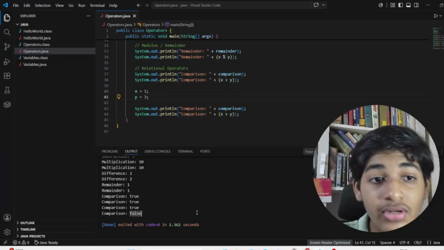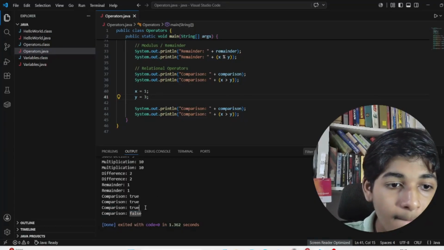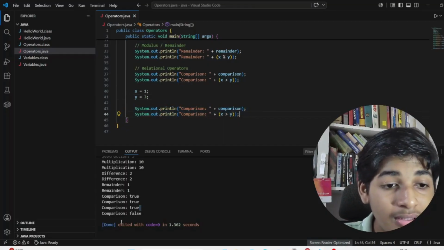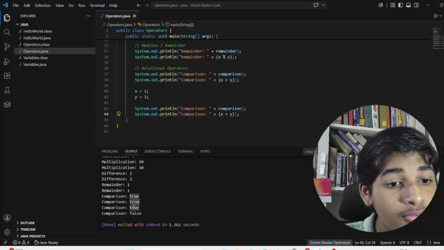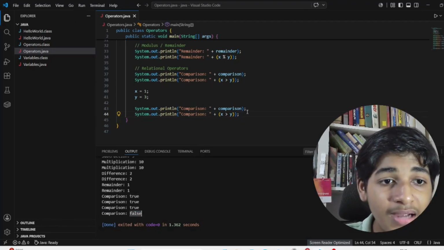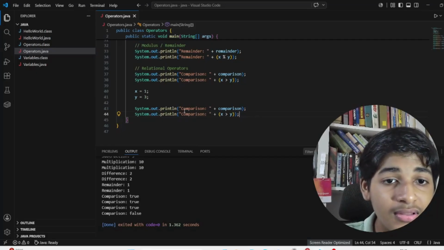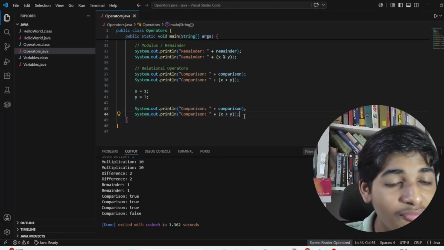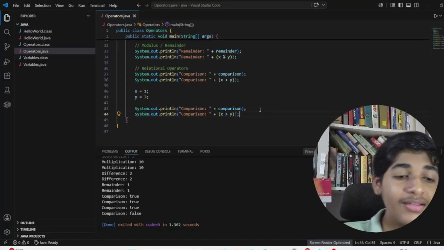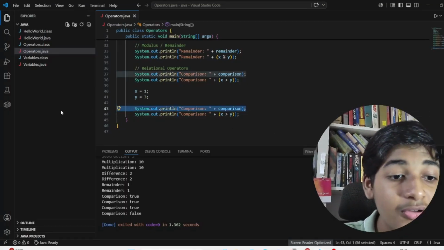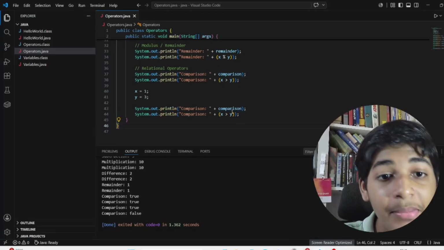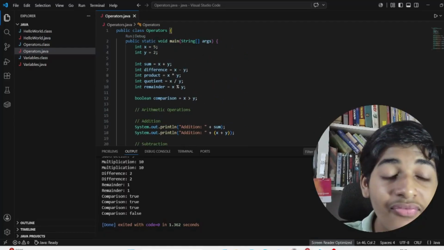But if you notice one thing, in the two methods that we had performed, the first method is showing true and the second method is showing false. Actually, the answer is correct for the second method because x greater than y is false because now 1 is less than 3. But then why is the first method showing true?